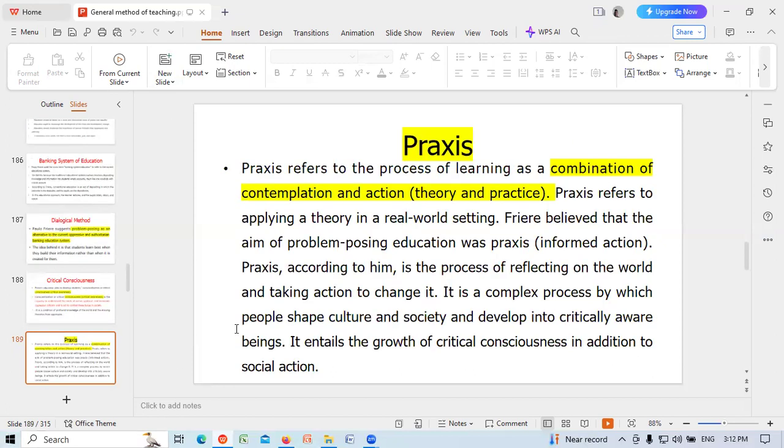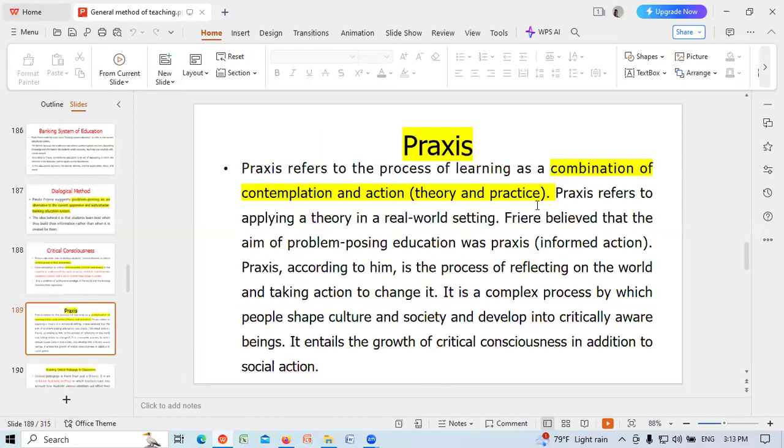Praxis. Praxis refers to the process of learning, a combination of contemplation and action, theory and practice. Praxis refers to applying the theory in a real world setting. Freire believed that the aim of problem posing education was praxis, informed action.